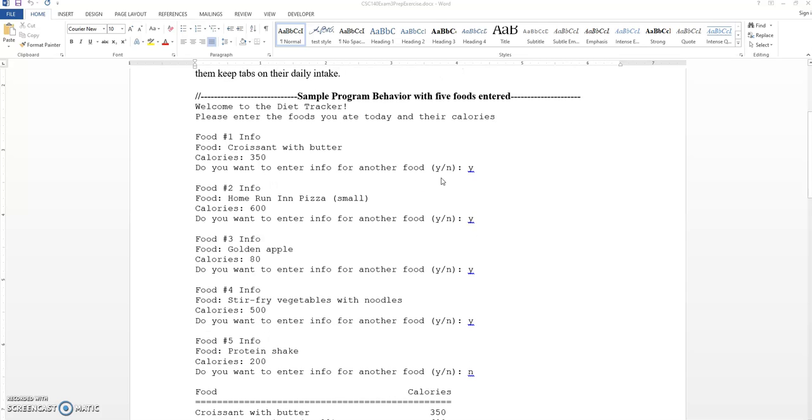We have basically a user-driven loop. So think of a dieter wanting to track his or her foods and calories for the day. And that person can enter as many, not as many as they want, but up to 20 foods. So here, for example, the user has entered 5 foods with their calories.